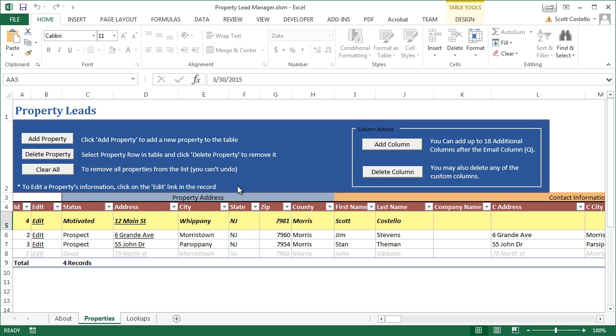So that's basically what I've done for my Excel Property Leads Manager. It's very basic, but it's a great starting point for anybody who's questioning on how to do it or just having problems getting started. Give you ideas, you can see what I've done, and try to copy it or modify it. If you have any questions, please feel free to ask.